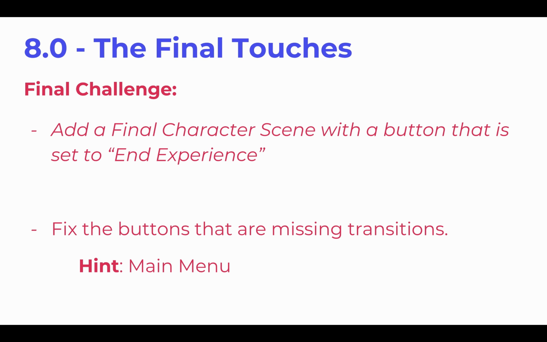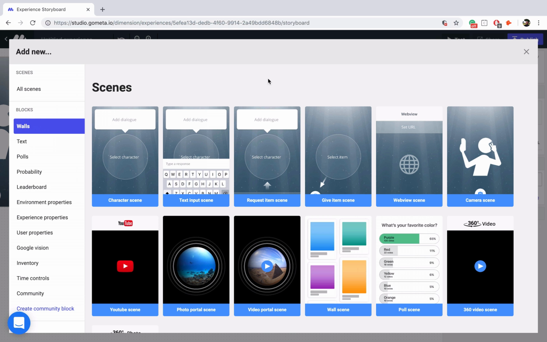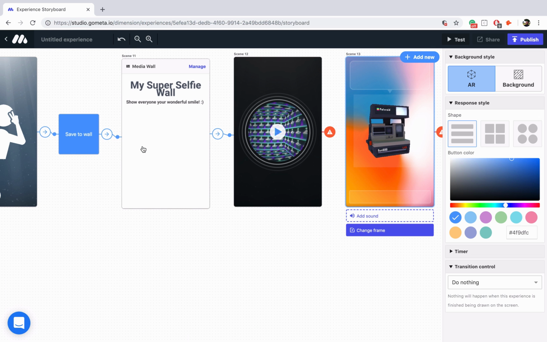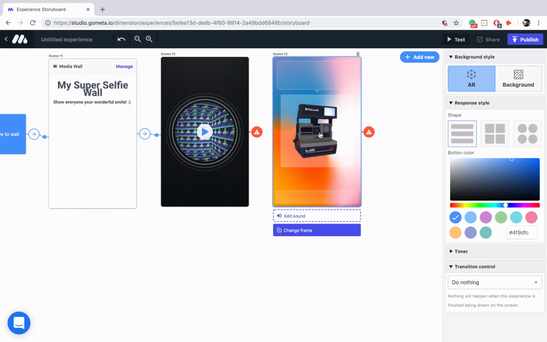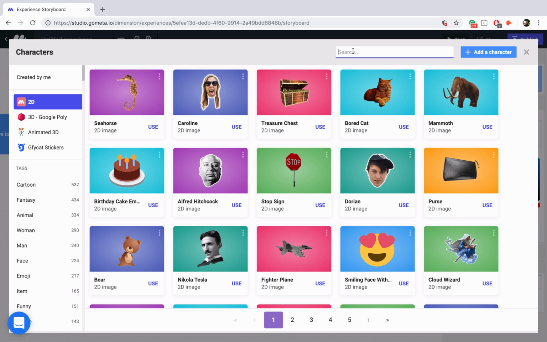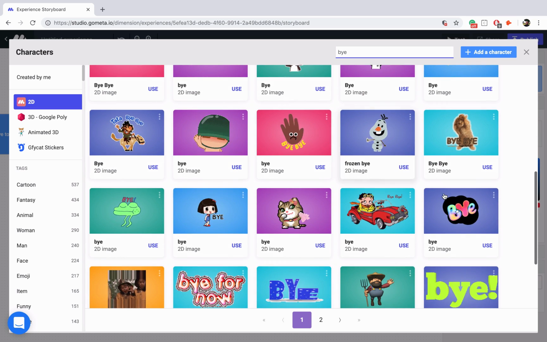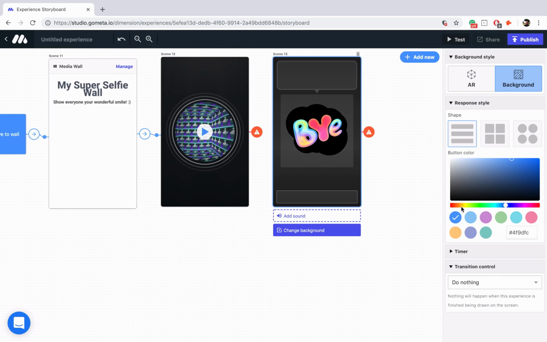Alright, how did that go? Hopefully it was not too difficult. Let's go ahead and complete the challenge. Let's hop back into the studio and add our final character scene first. So we'll go into the add new menu, we'll add a character scene, and let's configure it, make it look all nice. We want to make sure that it's set to background. We'll want to search for something that says bye or see you later or something like that. And this looks like a really fun GIF. We're going to use that one.